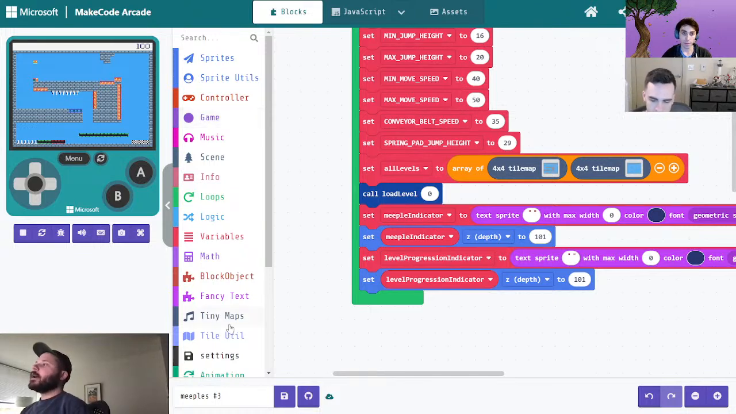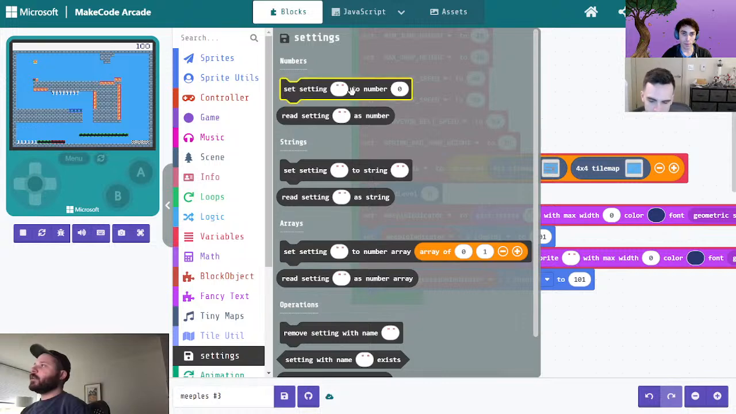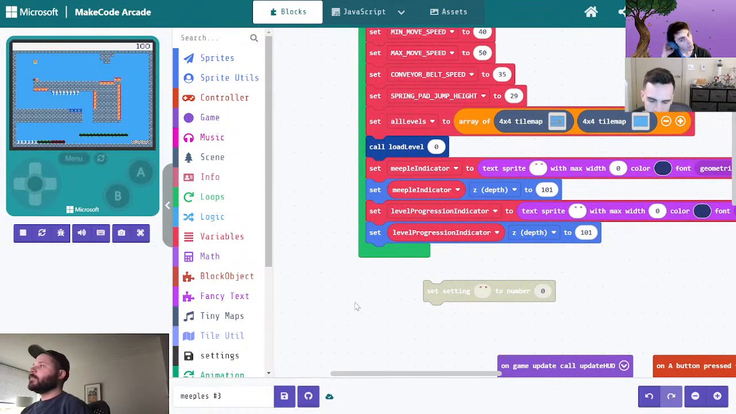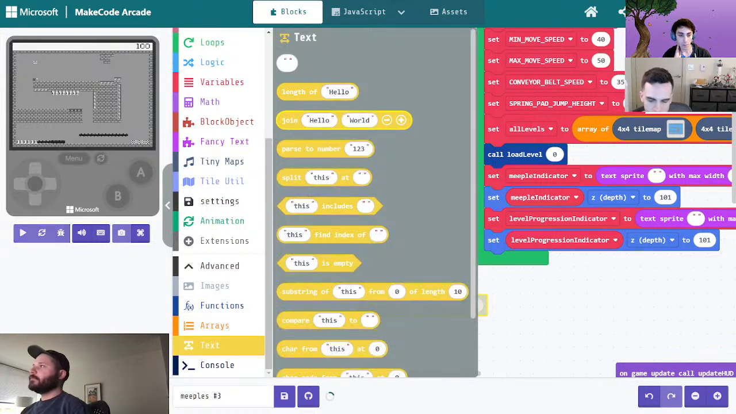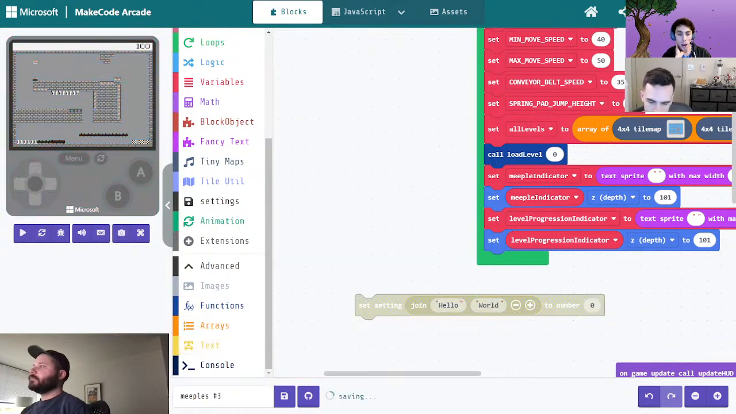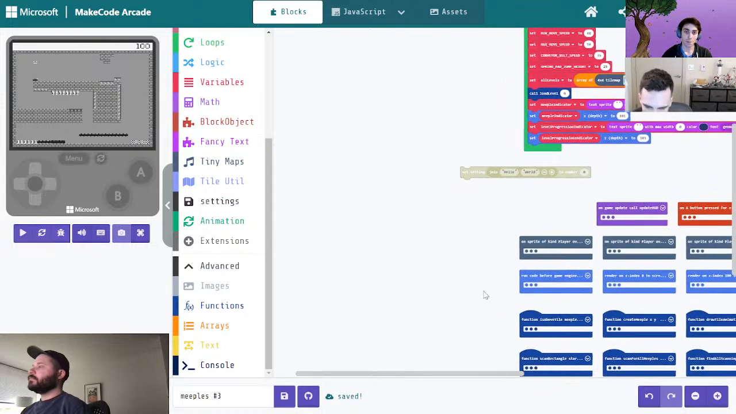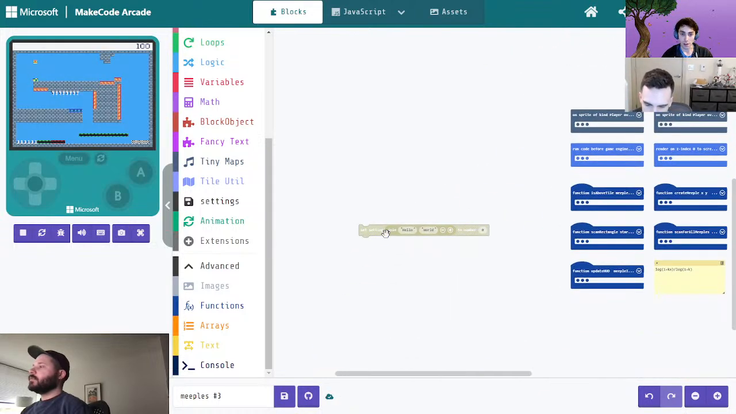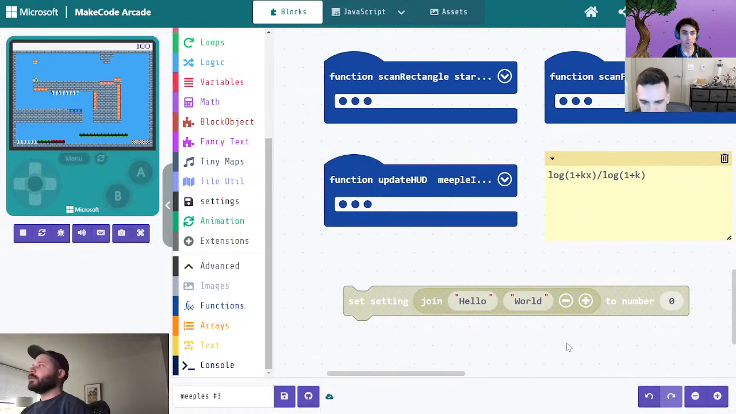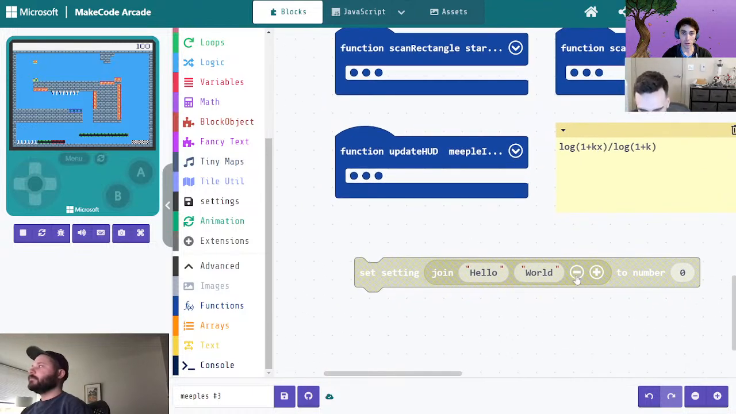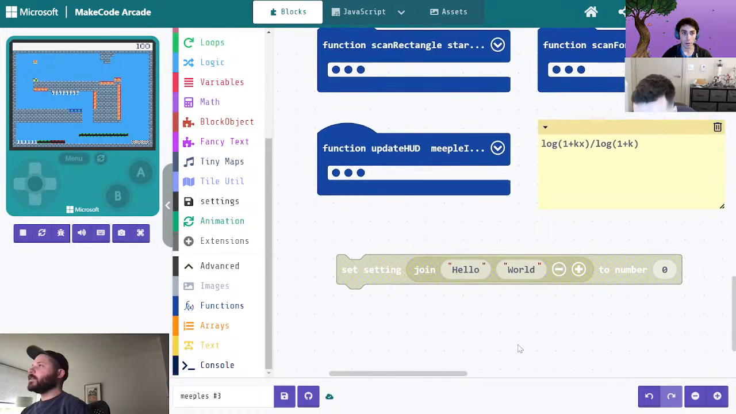So let's go to settings. We're going to go ahead and do set setting to number. And we're going to grab a text join. Do we have blocks that would allow you to get the name of an asset? No, I don't think so. No. Okay. It would probably be an interesting idea. We would have to change some stuff, though, to make that work. Yeah, I'm not sure how it would go off the top of my head.